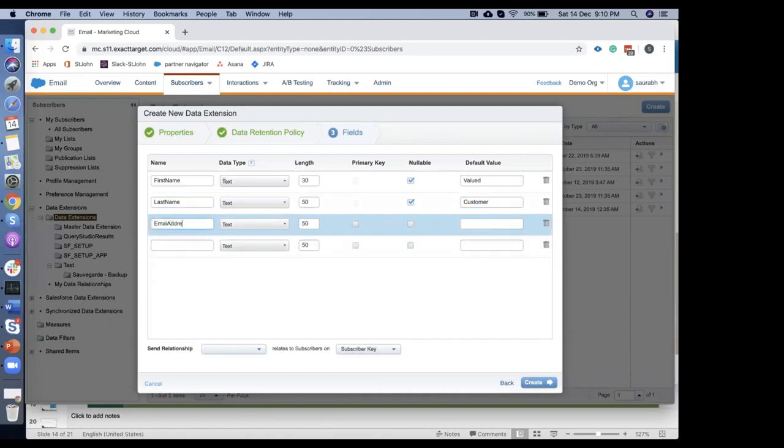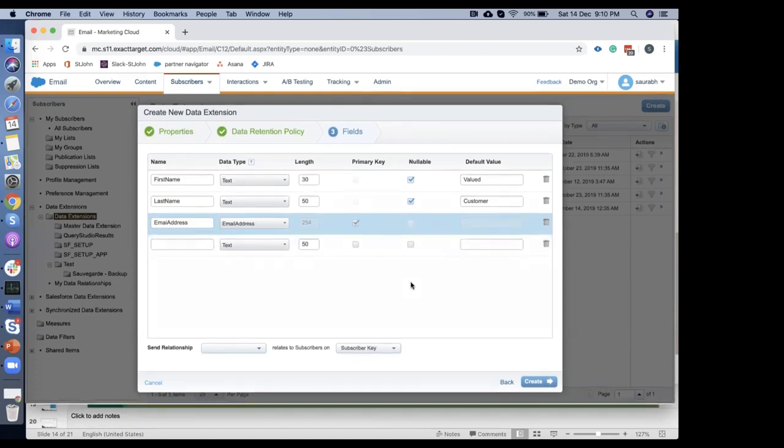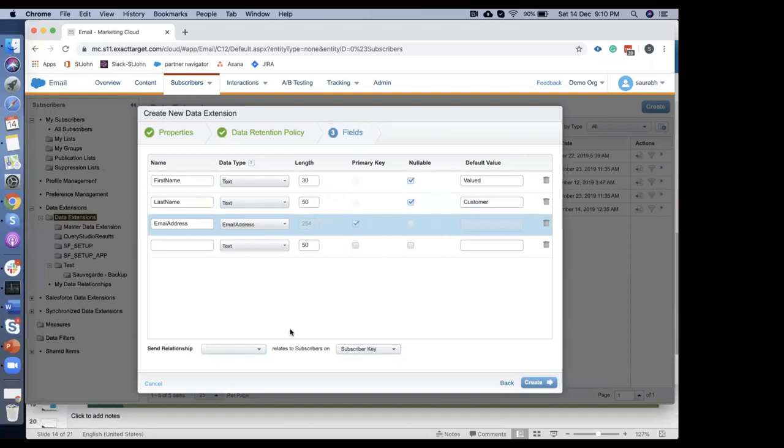Then I'm gonna say email address, and I'm gonna keep this as a data type email address. And I'm saying it's gonna be my primary key. So if it's primary, it cannot be null, right? And then since at the time of creation, I said it's a sendable data extension, which means I can send to it, I have this send relationship option. I click on it, and I'm gonna say that at the time of send, pick the email address from this record and go to the subscriber table or all subscriber list, and match this email with the subscriber key.